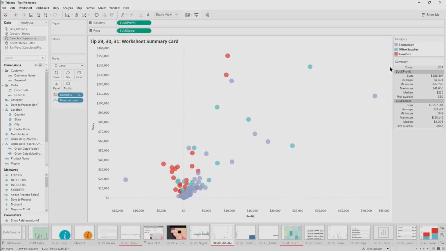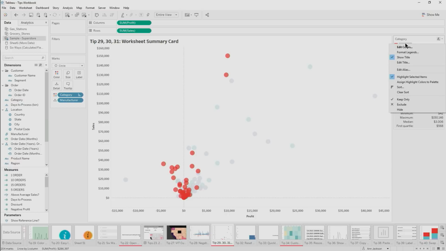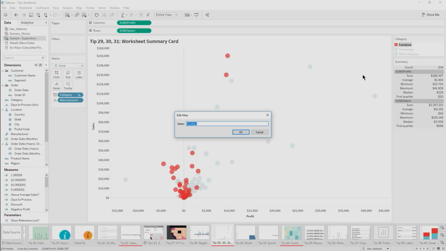The next thing you can do, I kind of showed this before, but you can sort things by on the color legend. So notice as I bring furniture up to the top, it's going to be in front, and my office supplies are going to go to the back. You can also alias from the color legend. So if you're way too lazy to go over the left side, you can just go to your color legend, edit the alias, and change it here.